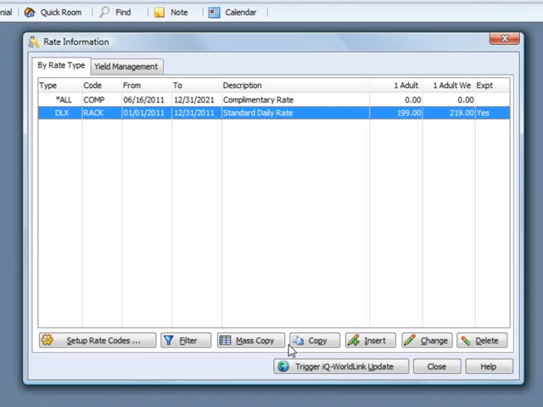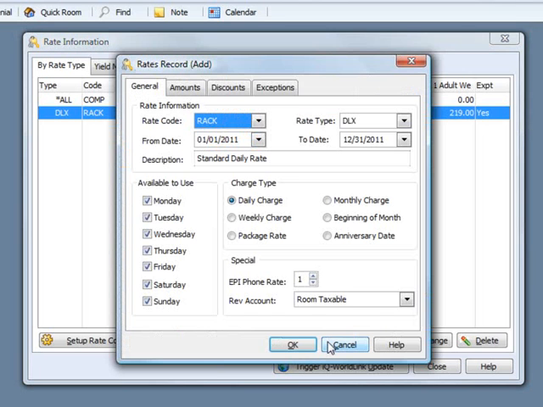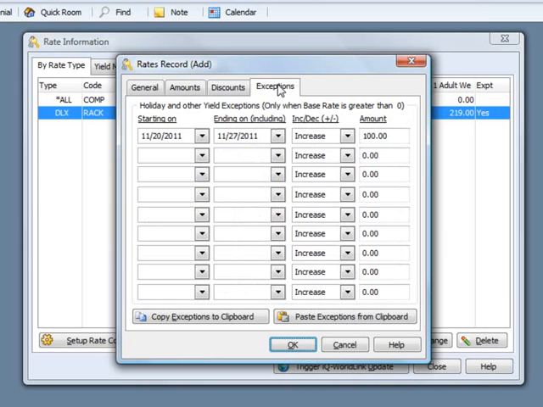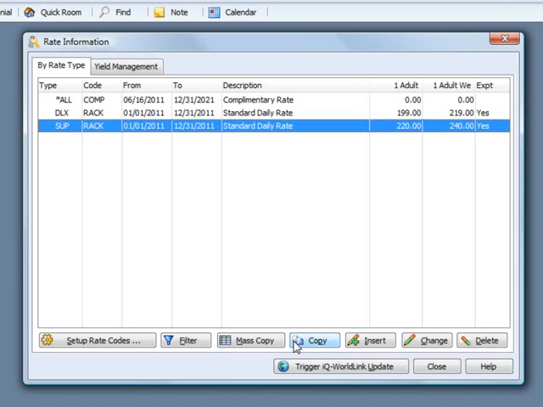Once a rate record is entered, it can be copied and edited to create another new rate record, avoiding having to enter the same information over and over again. In our example, let's create a rack rate code record for the Superior rooms. Highlight the rack rate record for DLX and click Copy. Click the drop-down box for rate type and select SUP. Leave everything else the same and only change the amounts. Notice the exceptions are also copied. Click OK to enter the rate record.